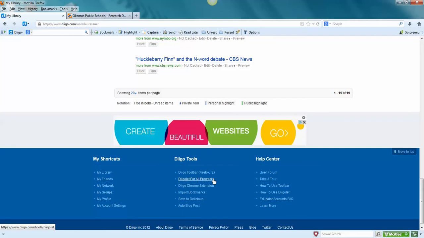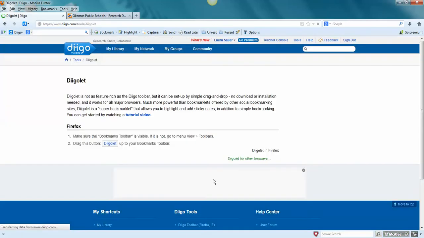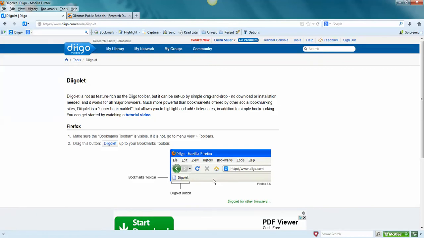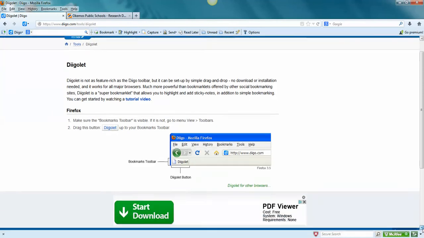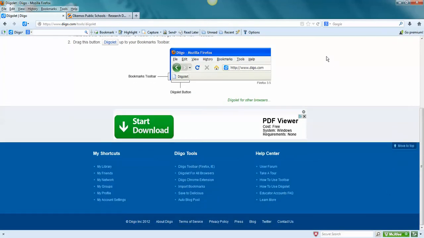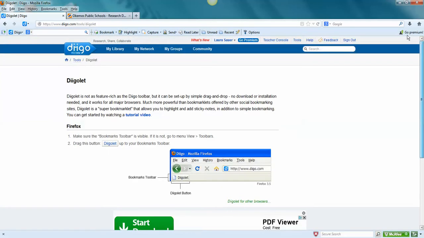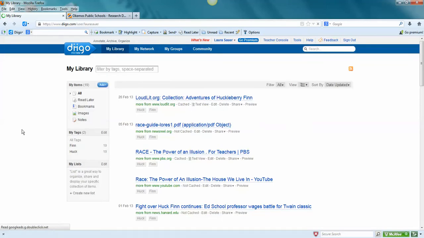Once you have clicked on your option and installed it, then you should see this toolbar here at the top. And if you do, then you are good. Go back to My Library and we'll use this as our home base. The next step is to begin taking notes.